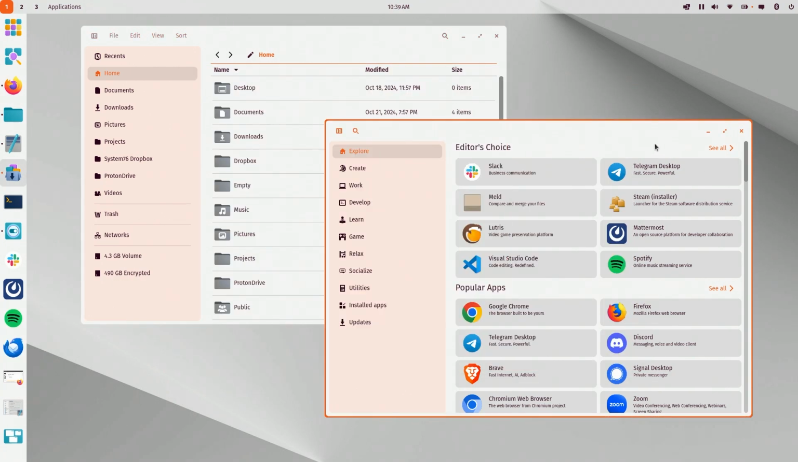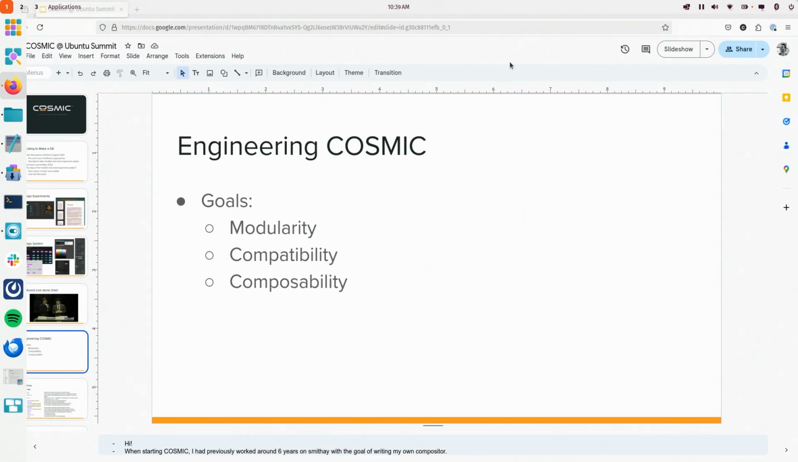All right. And now I'll hand things over to Victoria. Victoria's going to talk more in depth about the hard engineering work and how we brought Cosmic together.